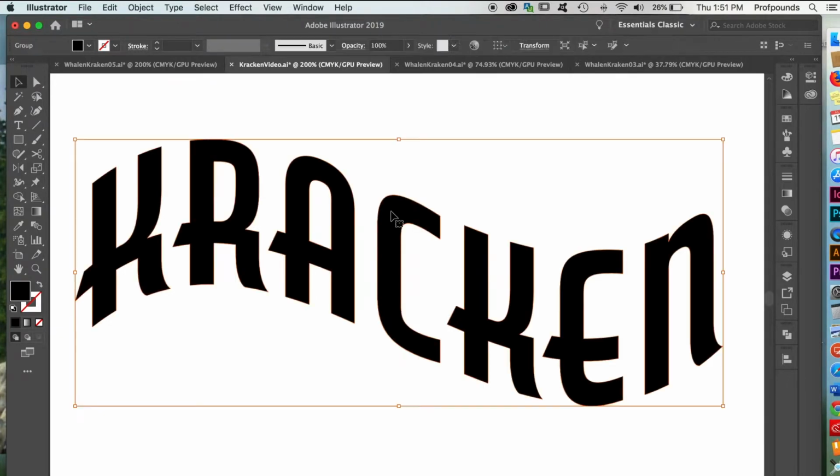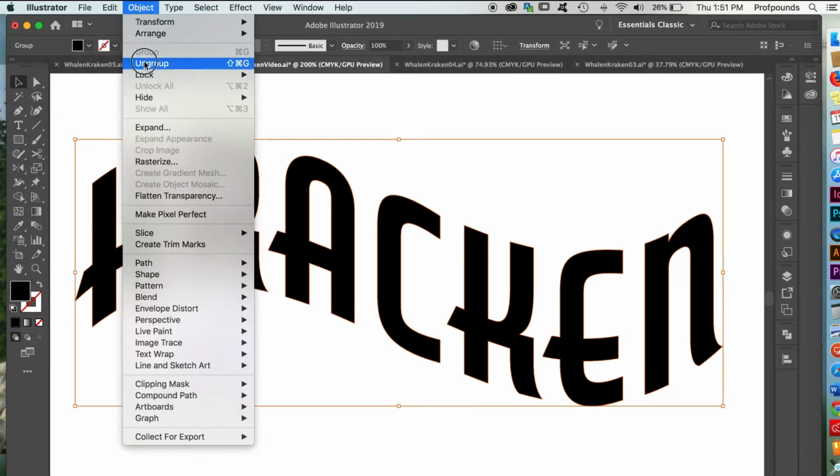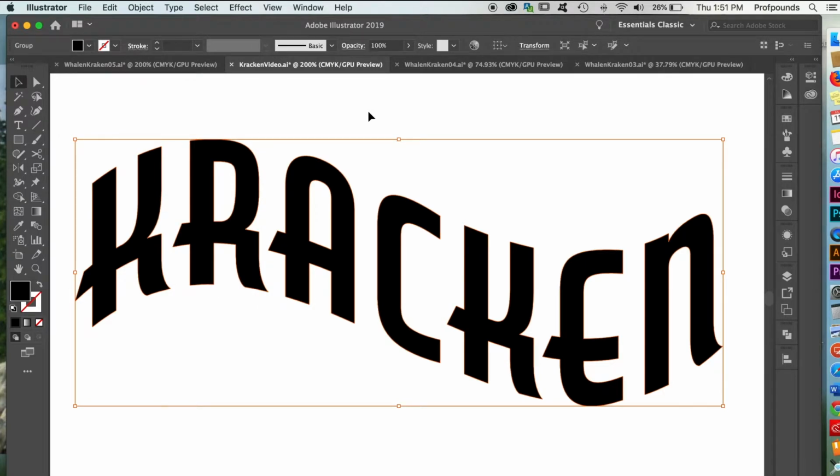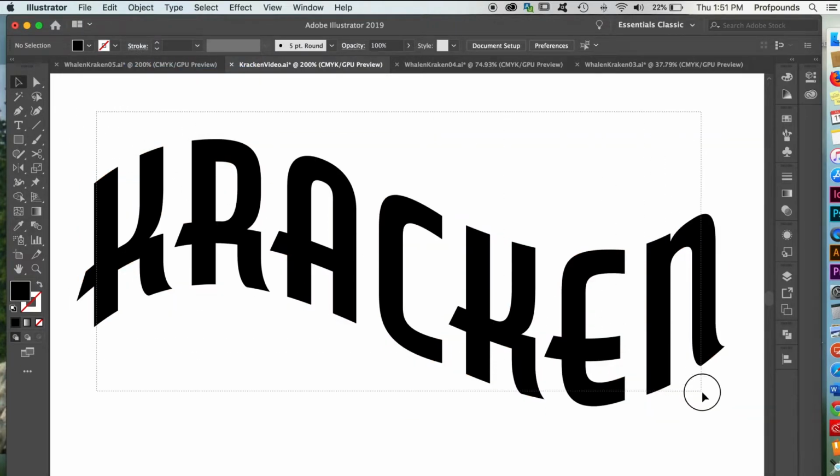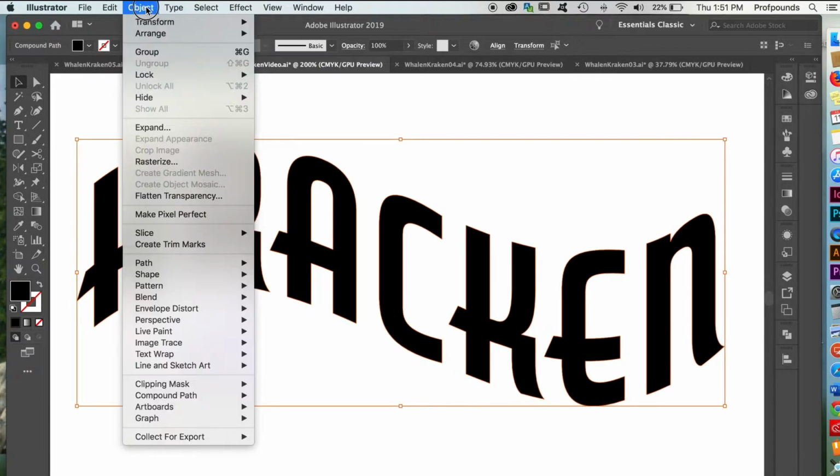When I click on any one letter, the whole word is selected because the individual letters are grouped together. This is going to cause problems with what I want to do next. The first step in resolving this issue is to ungroup the letters. Then select them all and go to Object, Compound Path, Make.